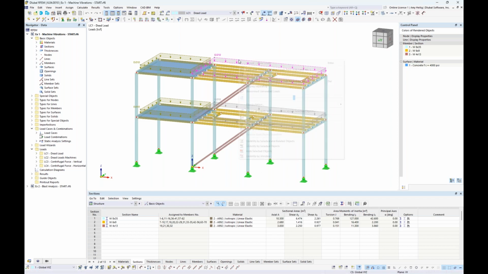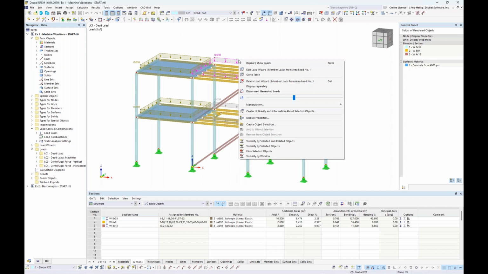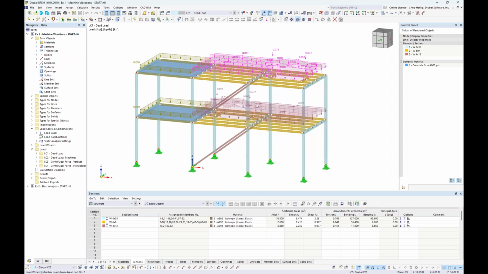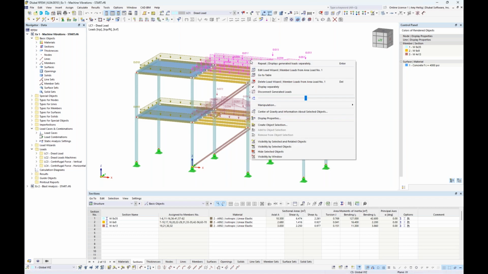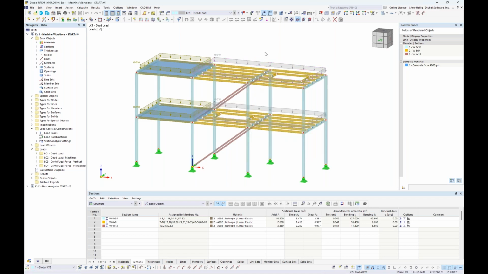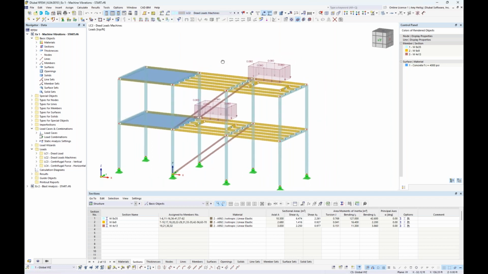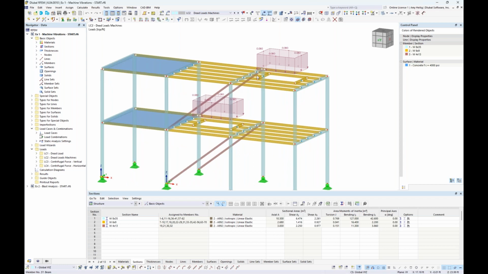The area load applied over on the right-hand side was used with our load wizard so that we could correctly allocate this to the members based on a one-way area load distribution. So we can right-click to display separately to see those magnitudes here. Now, in addition to the basic dead load, we also have the dead load from the machine. So this is essentially just the force of the machine sitting on the structure, 0.08 kips per foot.